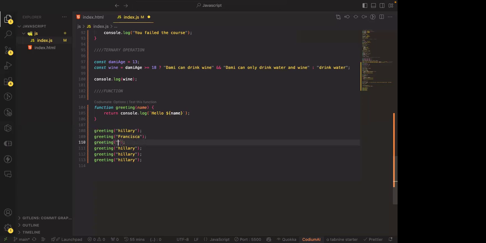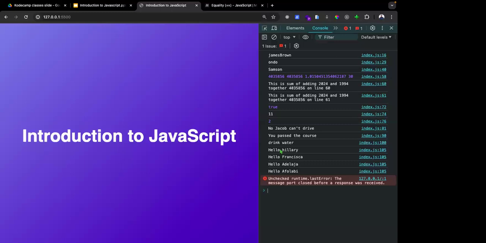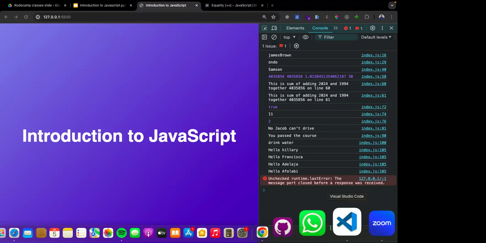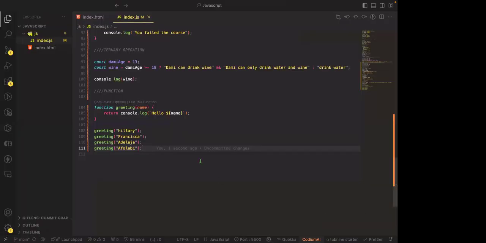Hello, Adelaja. Hello, Afolabi. So let's check this out. You can see we just wrote one function and we called it multiple times. We have just one greeting function and we can call it multiple times. That is what a JavaScript function does. Functions in JavaScript are something you create once and can reuse multiple times across your code. Adelaja, your hand is raised.